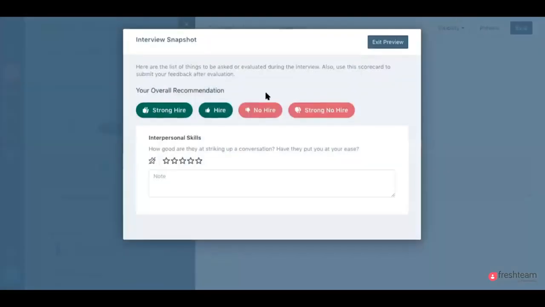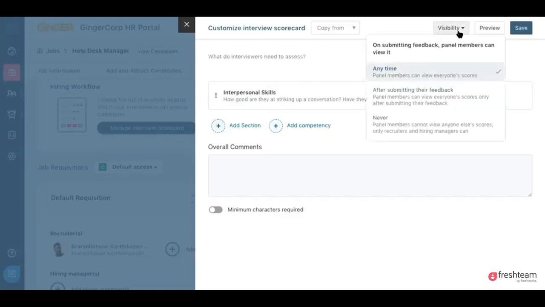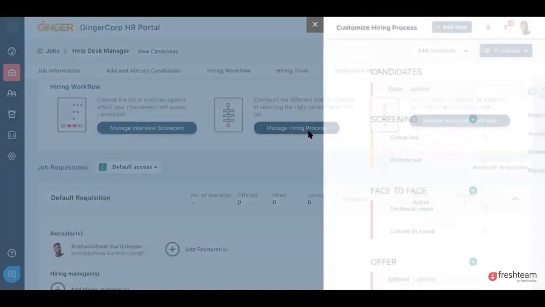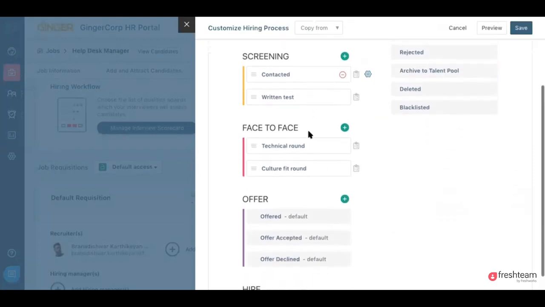The preview shows how the scorecard appears to the interviewers. You can copy paste scorecards from another job. You can control their visibility for panel members too. You can then configure the hiring process itself, that is, the various stages involved in hiring for that particular job.